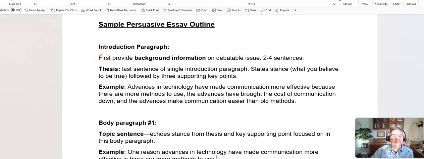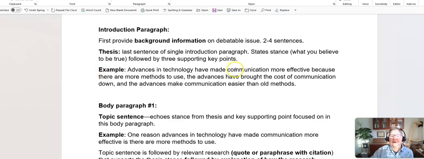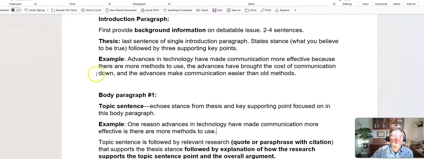First of all, it provides background information on your debatable issue: 2 to 4 sentences that give enough information for your specific audience to be ready to understand your thesis statement. So whatever kind of background information you need to get them up to speed. The thesis, which will be the last sentence of a single introduction paragraph, will state the stance, what you believe to be true, followed by 3 supporting key points. And I've given you an example here.